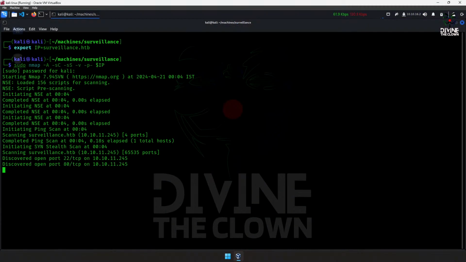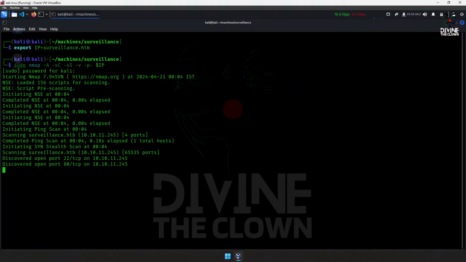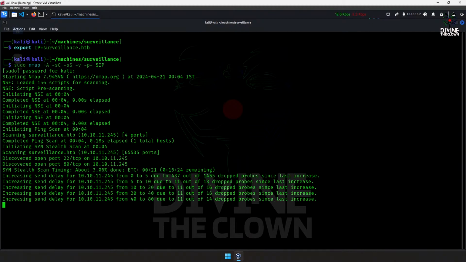Let's see if there is any extra we can find other than the 2 ports that we already have, and that's port 22 and port 80. Let's see what we have here. Also we can see that we got 22 and 80. Let's wait. By the time it's checking that, we already know that the port 80 is open. So let's try to pick that port.